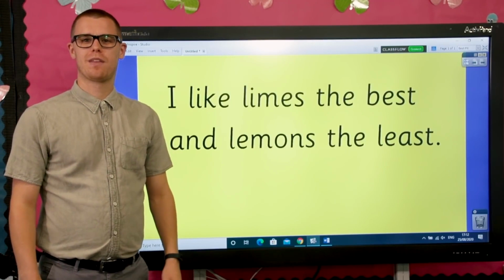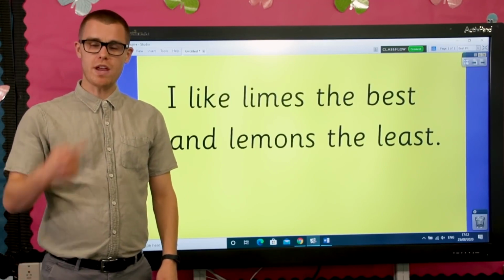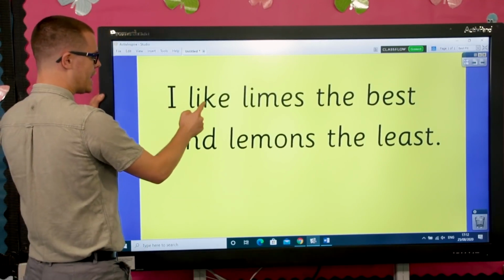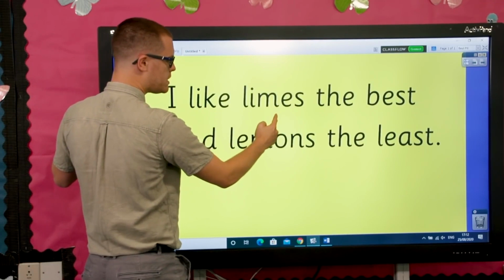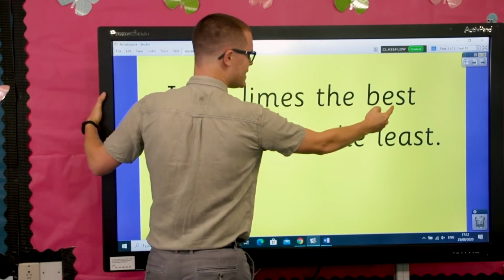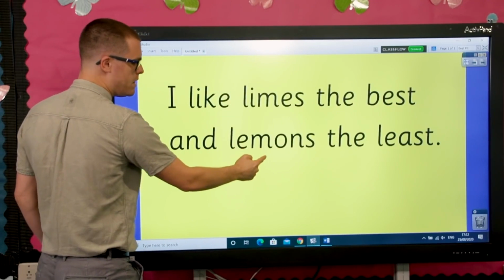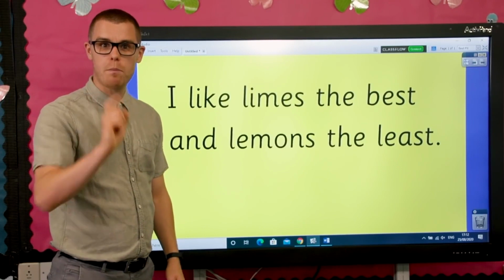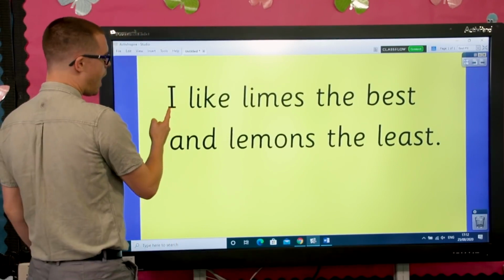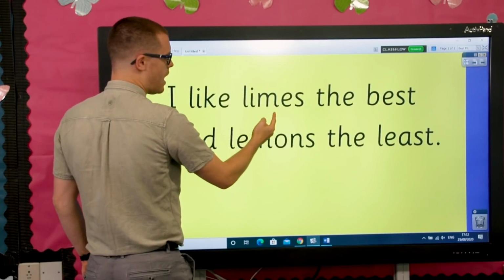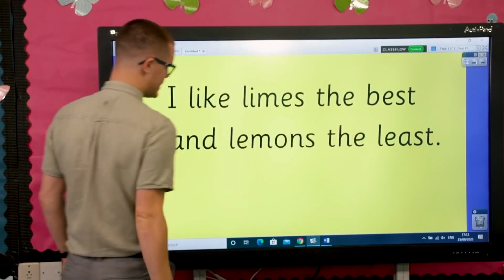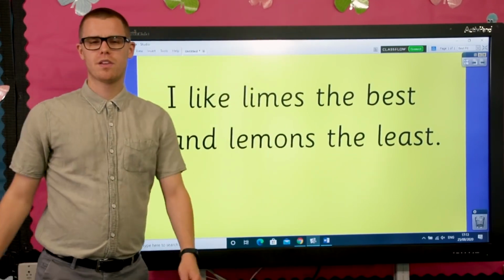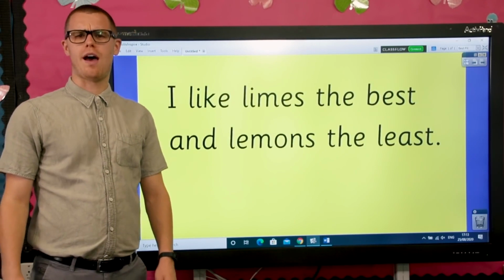Excellent reading. Now let's read the sentence together. Read with me as I point to the words. I like limes the best and lemons the least. Let's read the sentence one more time. I like limes the best and lemons the least. Which fruit do you like best?